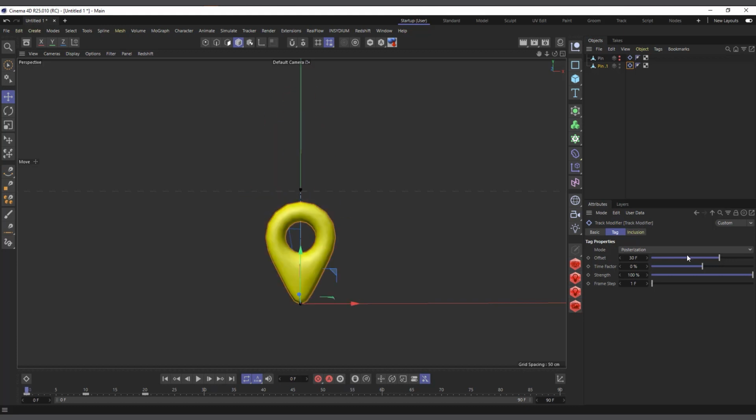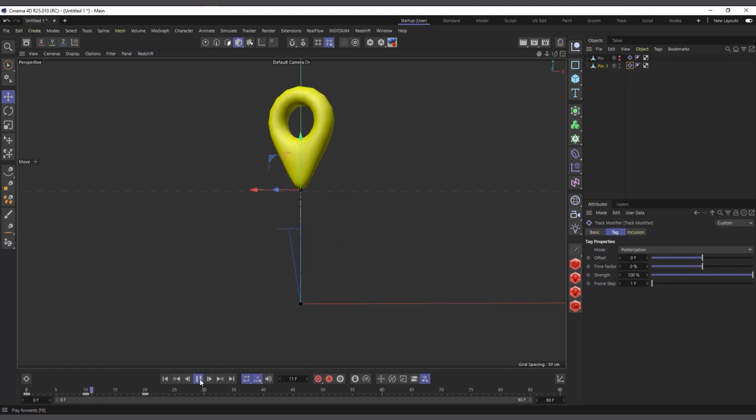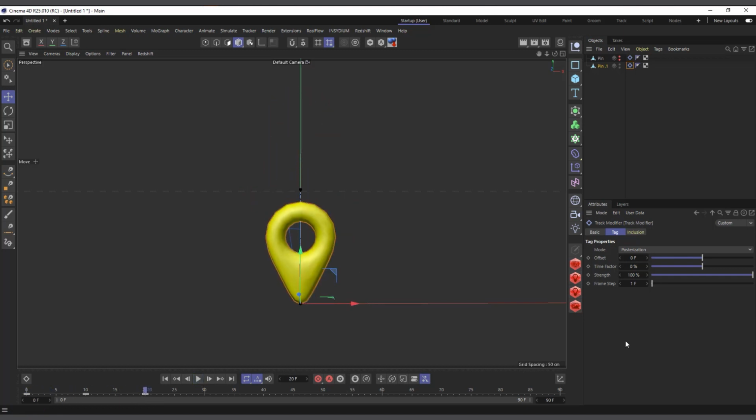So that's basically what the offset does. I will set it back to 0. Now, what the time factor does is that it doubles the speed of your animation, or you can cut it to half, or any way you want it. So you can see if I hit play, the animation ends at frame 20, right?